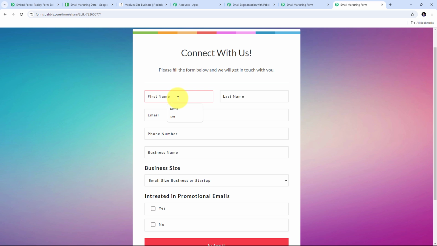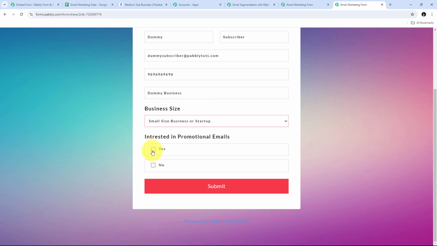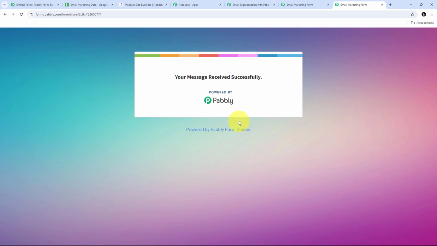So here the first name will be dummy, last name will be subscriber, email will be dummysubscriber@pabblytudes.com. I'm going to give a random phone number, and the business name here will be dummy business. And I'm going to select my business size. So I'm going to open this tab, and the business size here will be small size business or startup. And here I'm going to select this option of yes, as I'm interested in promotional emails. So I'm going to select this, and I need to click on submit. And here I've successfully created this form submission.